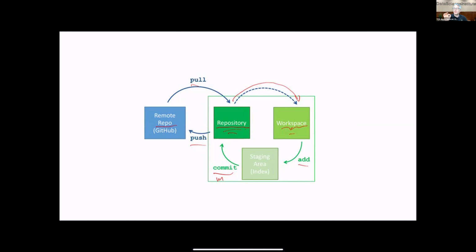The nice thing is that the GUIs tend to call these what they are. So even if I give you a brand new graphical user interface, which entirely hides all these commands, now you know what to look for. I want to take my work and move it up to the remote repository. I'm going to look for something that says push. And you should be able to find it. So once you understand this level, then you can work pretty much anywhere. You just have to keep these concepts in mind.